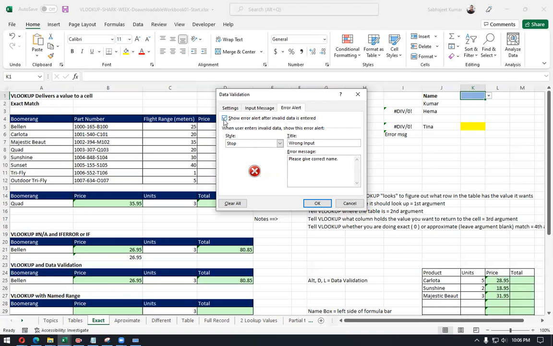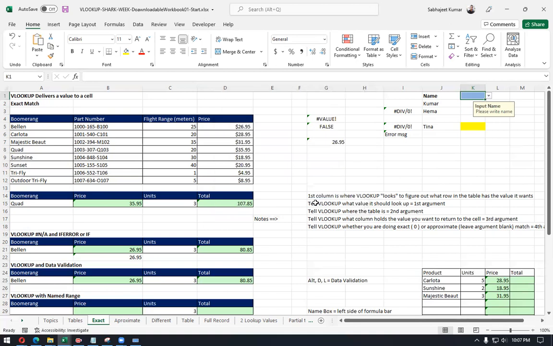Now see here, that is a checkbox. So error alert after invalid data is entered. If you do not check it, then it will not prompt this error. So that must be checked here. So now, when you select this, it says input name, please write name. So this is the first, it's an input message box. It's not an error.